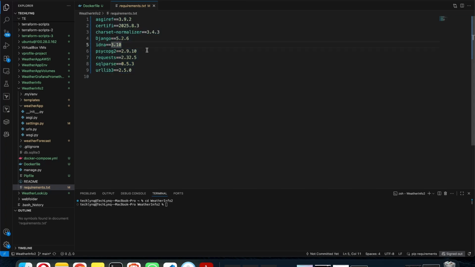As you can see, this one is related to the database. This is related to some packages that are used in my views. This one is the Django that we are working with, then other things that our project is also dependent on.